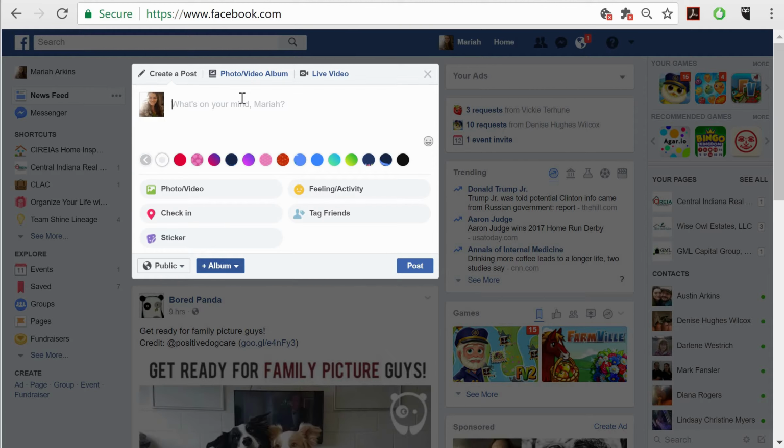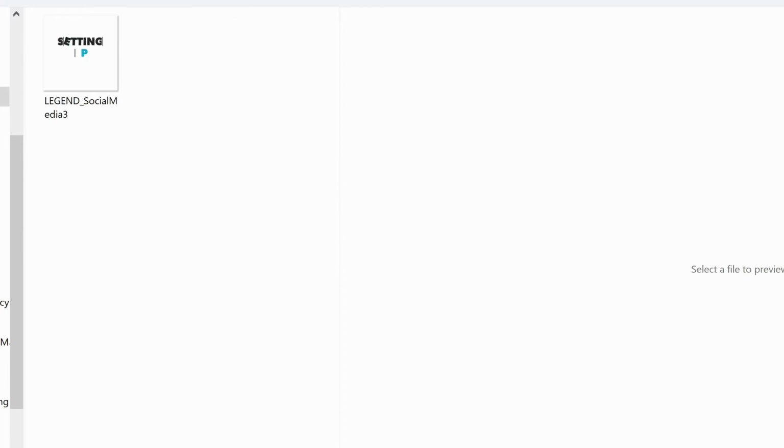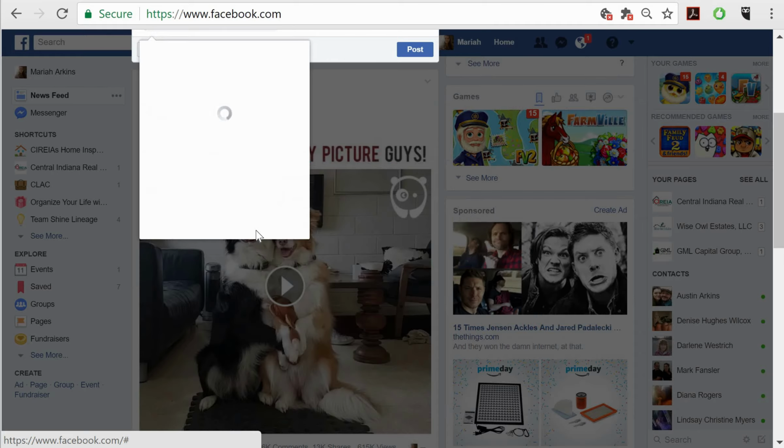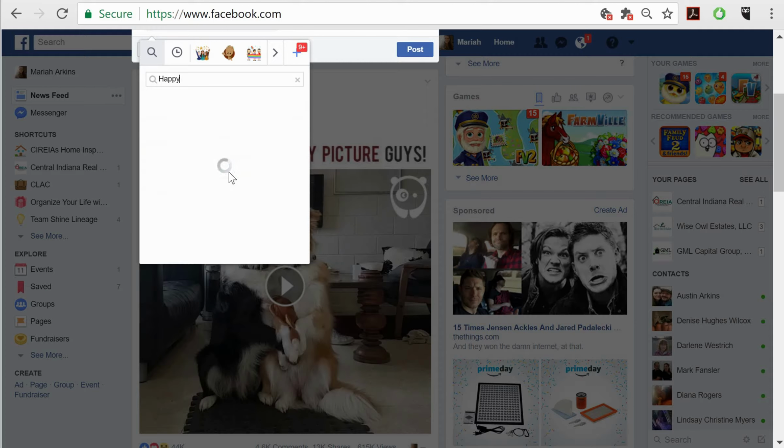Also, you can add videos or photos by clicking here, and that'll open a page for you to select the photo. You can check in by saying I'm at the Broadmoor or I'm at Starbucks. You can tag a friend, and basically it says you're with this person. You can also tag a friend just by typing in their name if you're already Facebook friends with them, and you can select their name from usually a drop down menu. You can add stickers. Stickers are fun. They have a lot of crazy ones.